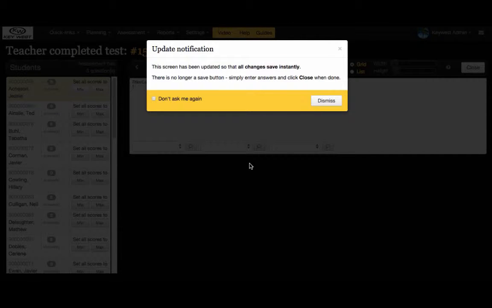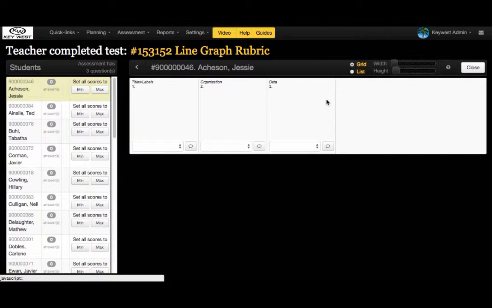There have been several updates to the Teacher Completed tool. One of our new updates is that the screen saves automatically. This message just notifies you of that, so I can tell eDoctrina to don't tell me this again and then dismiss. On this screen, I have my assessment or my rubric, and then on the left-hand side, my roster of students from the class that I selected on the teacher dashboard. I can change how my questions or my categories in my rubric show by moving this width and height bar.